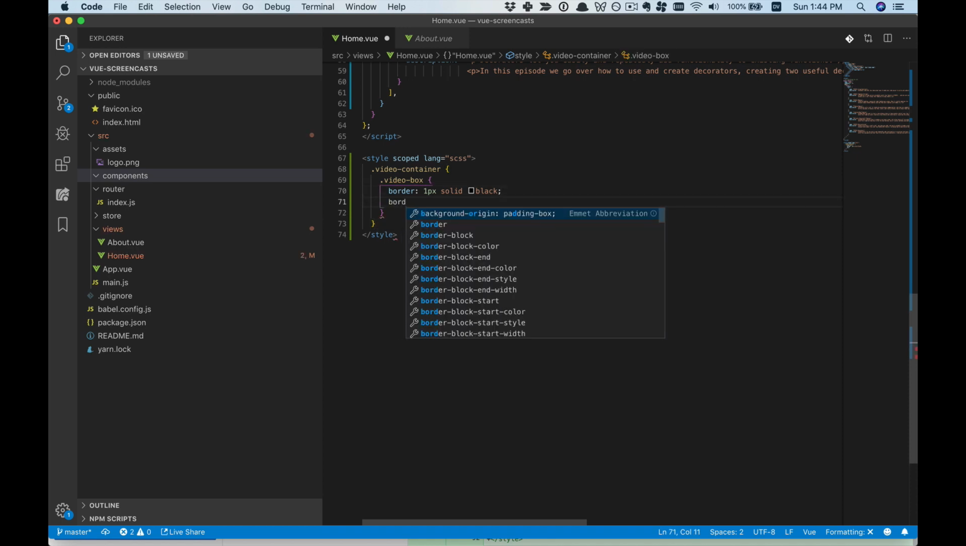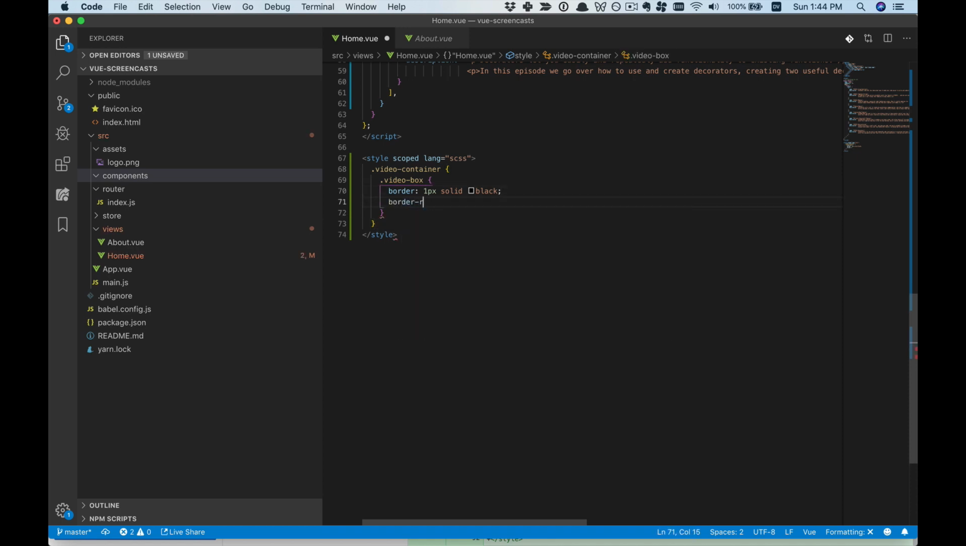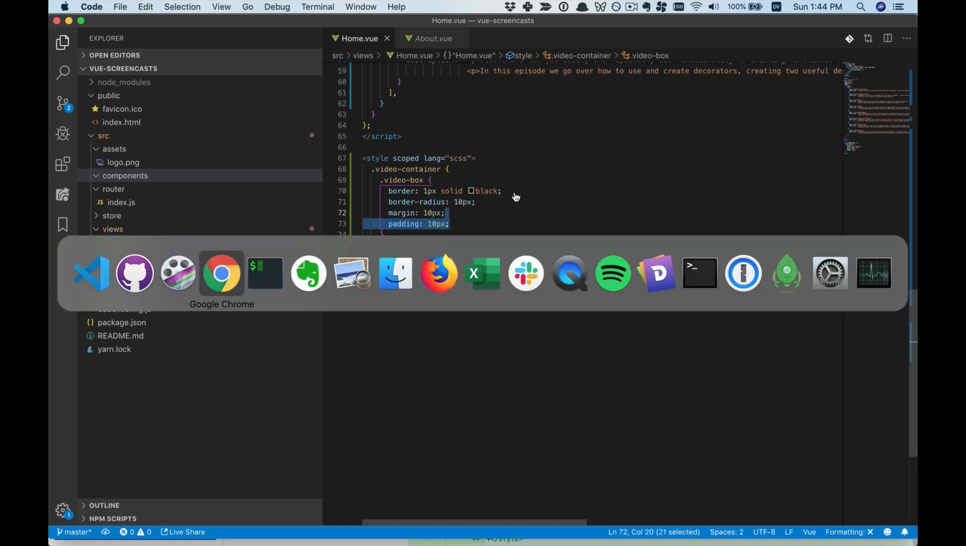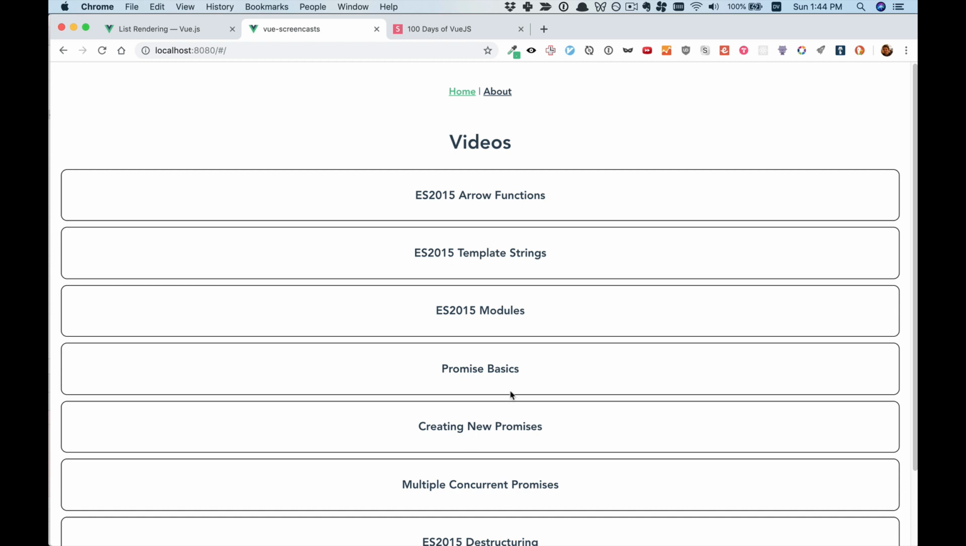So let's go ahead and put some other stuff on here. I'll go ahead and paste it in. And then it's looking a little bit better, a little bit closer to what we're aiming for. What we want next is to have the description show below this.